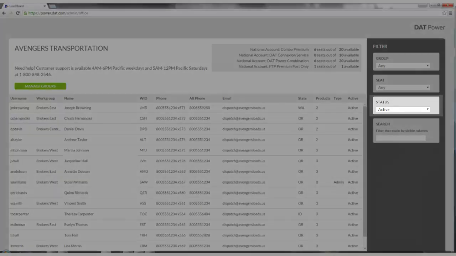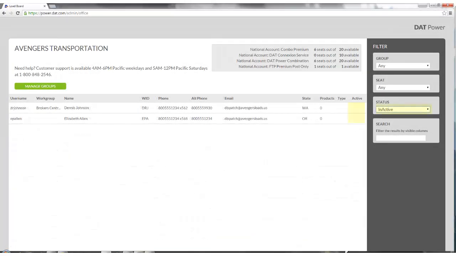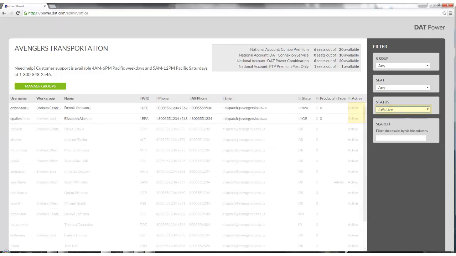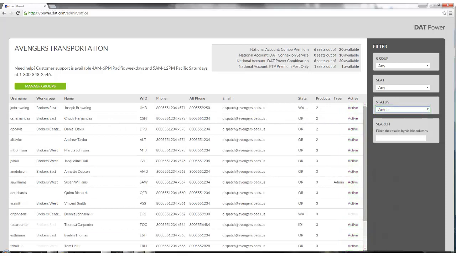Third, the status filter defaults to Active, so you will only see users who are allowed to log in. Select Inactive if you wish to see users whose accounts have been deactivated. Select Any to list all users regardless of status.